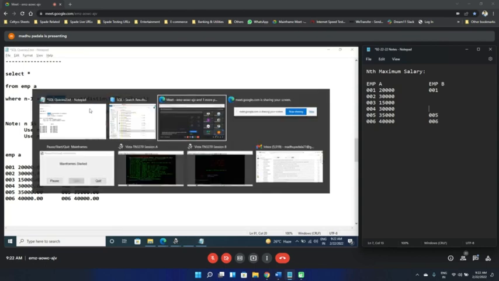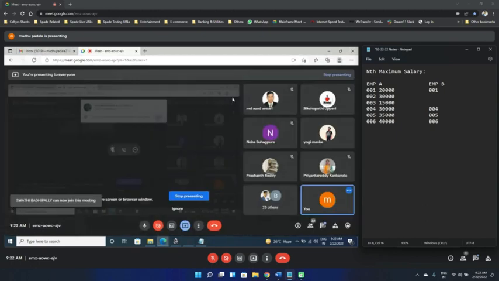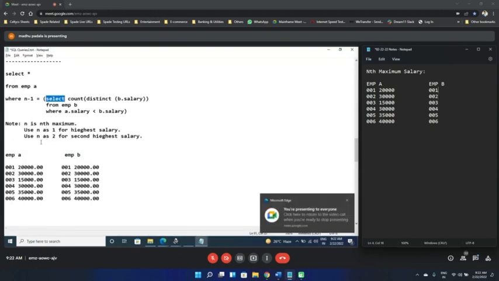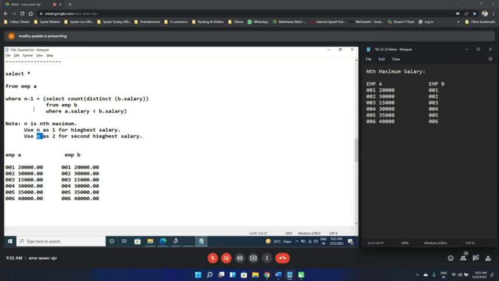For example, if I want the highest salary, n is 1. If I want the second highest salary, n is 2. So what is n minus 1? If I want the highest salary, what should I give here? 1 minus 1, what is that? 0. So if I'm looking for the highest salary, I need to give 0. If I'm looking for the second highest salary, I need to give 1. So let's see what's going to happen here.